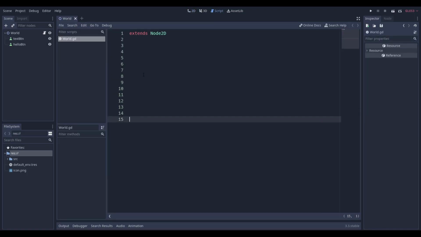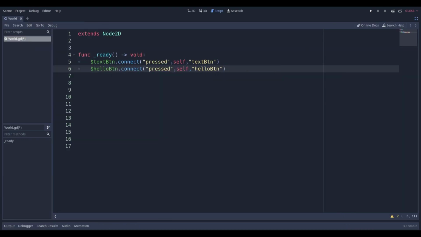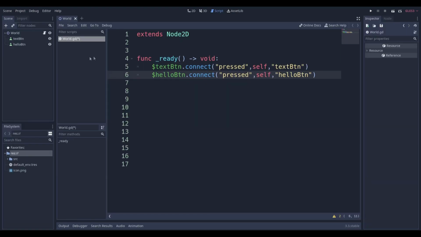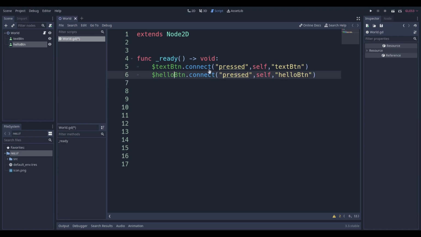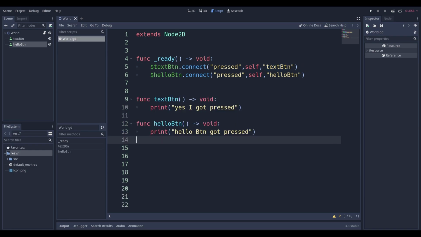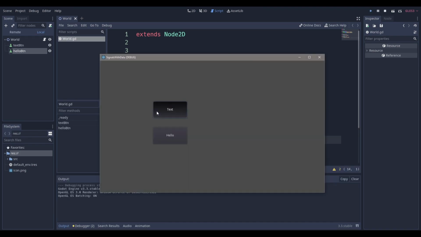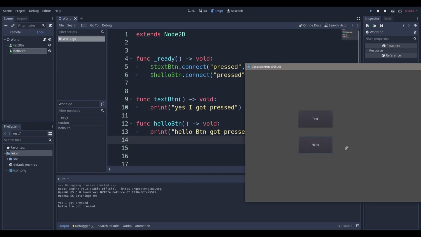So as you can see, we have a blank script, and we're just connecting our signals up. We're grabbing these two buttons, and connecting the pressed signal to our self, which is the world, and making these two functions. As you can see, this is pretty standard stuff from the last tutorial. When I click it, I get hello and hello button press. Hello button is the hello one, and text button is the regular 'yes, I got pressed'.